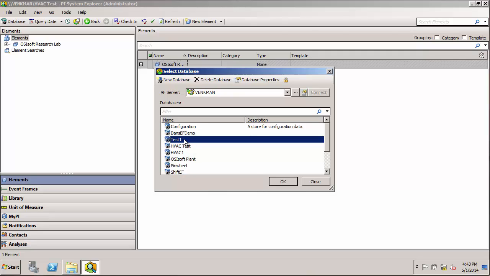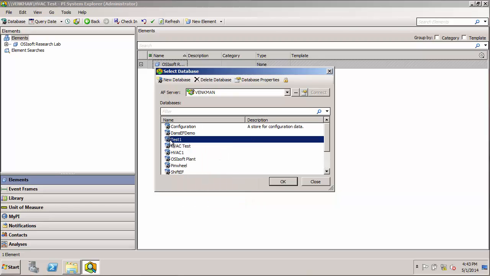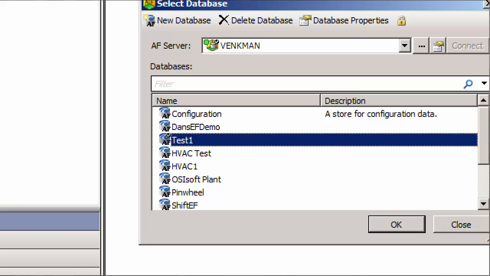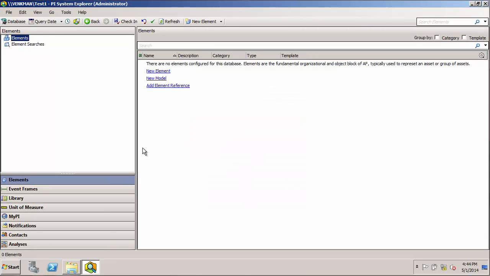I can also set this to my default database if I want by right-clicking, finding Set as Default Database in the list, and clicking on that. And now you'll see, once again, that we have the black circle with the white check mark indicating that this is my default database. So now I've created a brand new database. It's got nothing in it, it's a blank canvas, and I can start building.